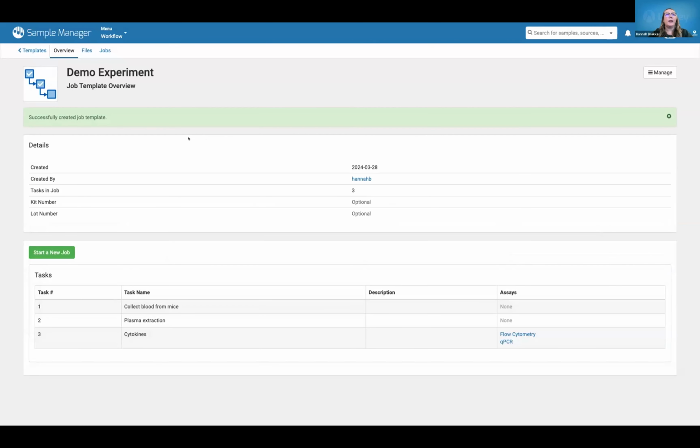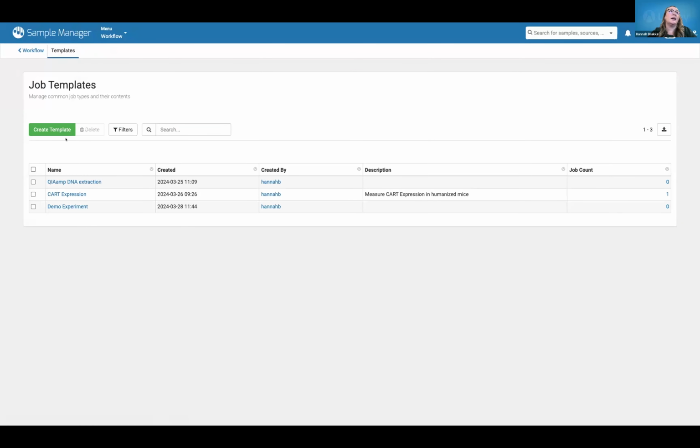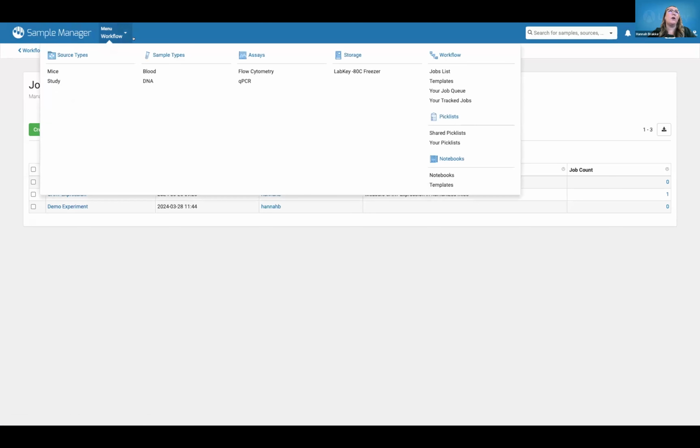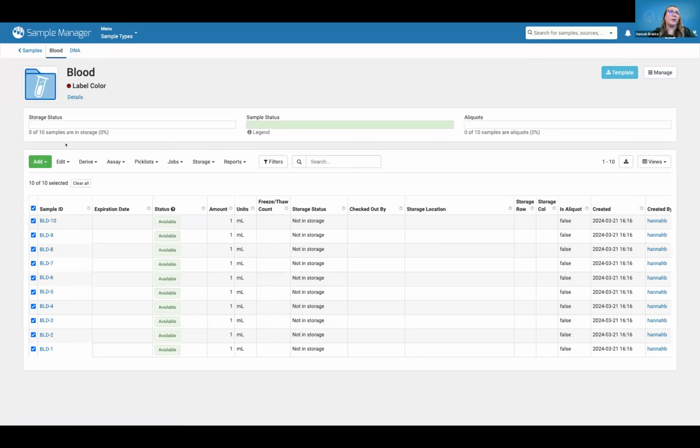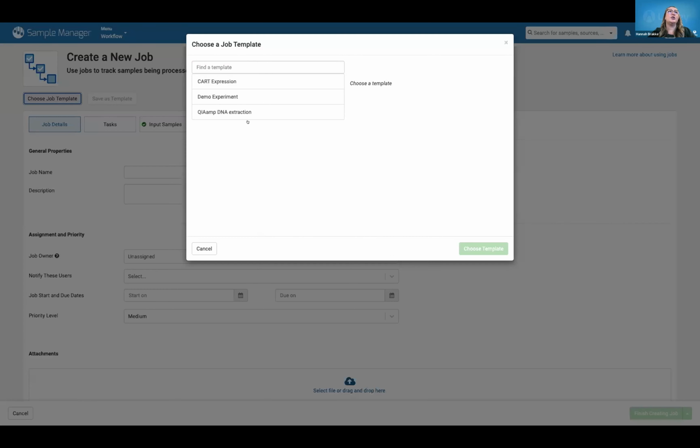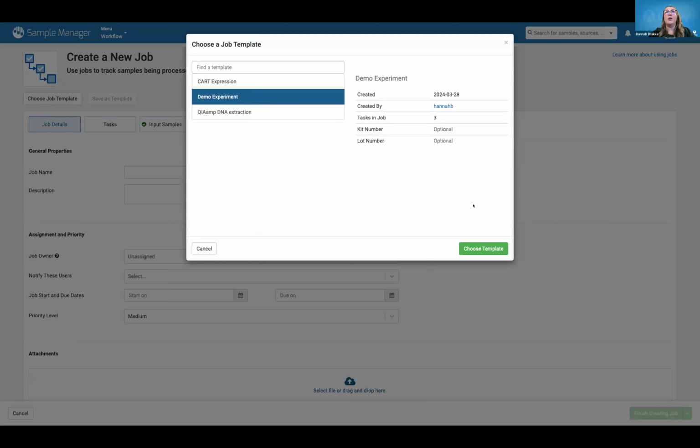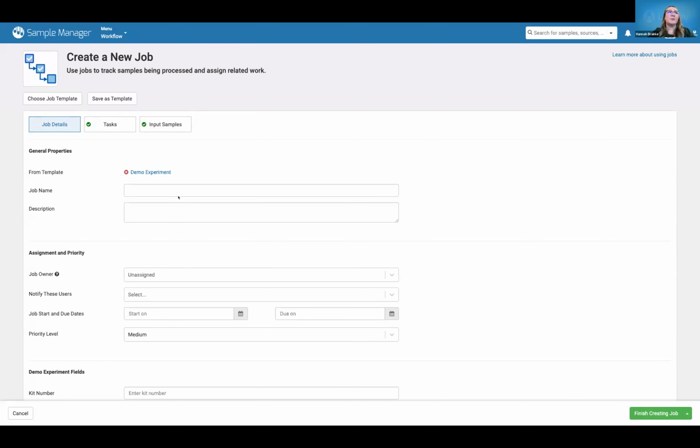So once I finish creating that template, I can create a job from it, either directly from the template, or what I think happens more frequently is a selection of samples in some way, right? So maybe here I'm just selecting a couple new samples, and at this point, I'll start a new job and choose that new template and say, okay, here I'm going to do this demo experiment.